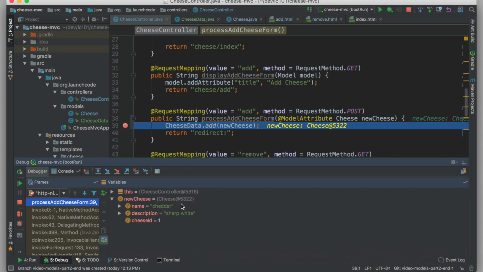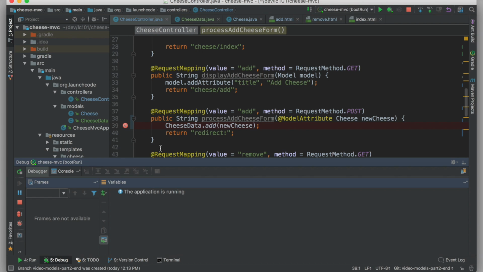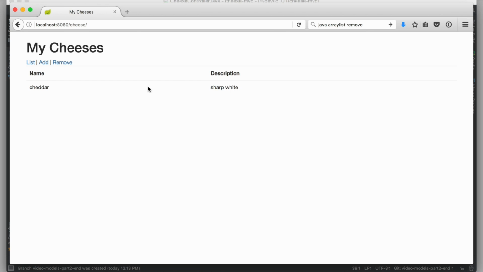So what really happened here is that the constructor for the cheese class was called, and then Spring Boot then called the setters for those two values. Also notice that this cheese ID is set as well. So I have a cheese with ID 1. So I just restarted my server. This is the first cheese I've created, so it's going to have the ID 1. So let me go ahead and let that play out. We'll see that if we go back over here, that was created correctly.